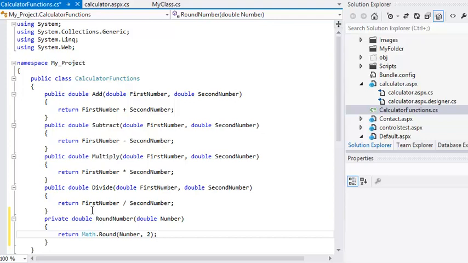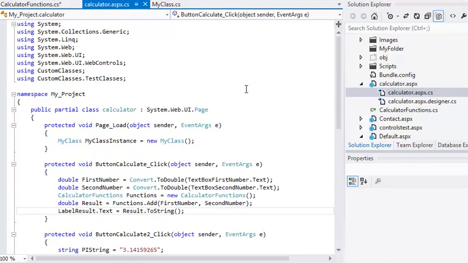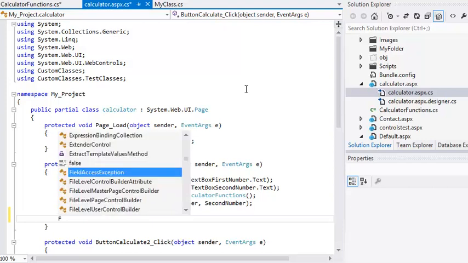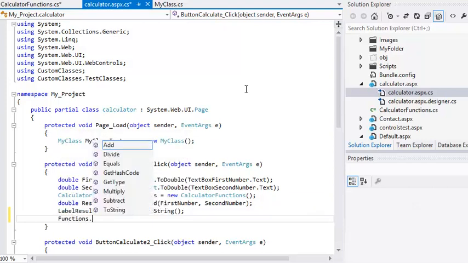Next, you're going to attempt to access the RoundNumber method from the calculator.aspx page. Open the code behind file of calculator.aspx and add a new line at the end of the button calculate click event handler. Now type functions dot. The IntelliSense menu appears, listing all of the methods in the functions object, which is an instance of the calculatorfunctions class.